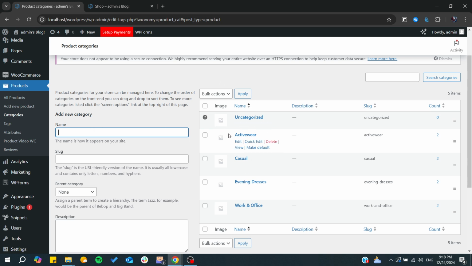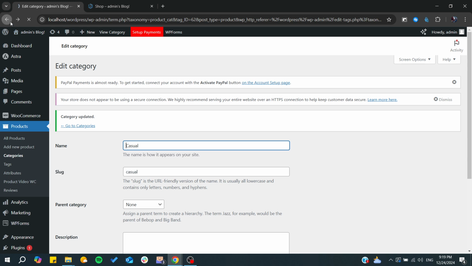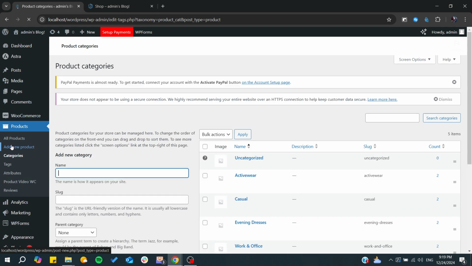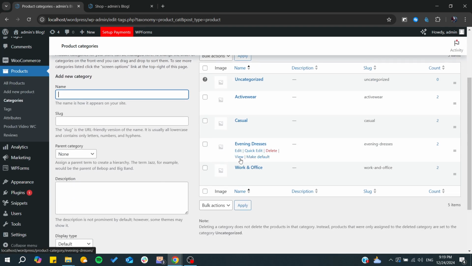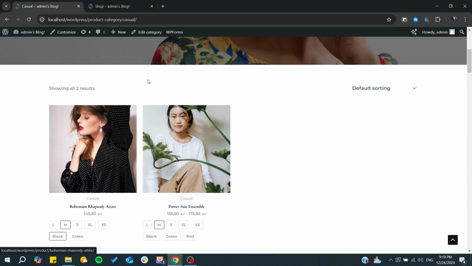So you can add a category, for example, a casual, and from there you can edit and start adding items or adding the products to this category, and by that you will be able to organize also your products. So let's just go back again to the categories and then you will need just to click on here you can view the casual, and as you can see it is also organizing your products.